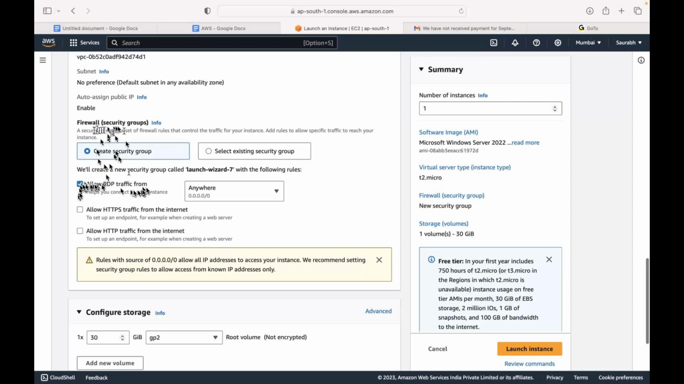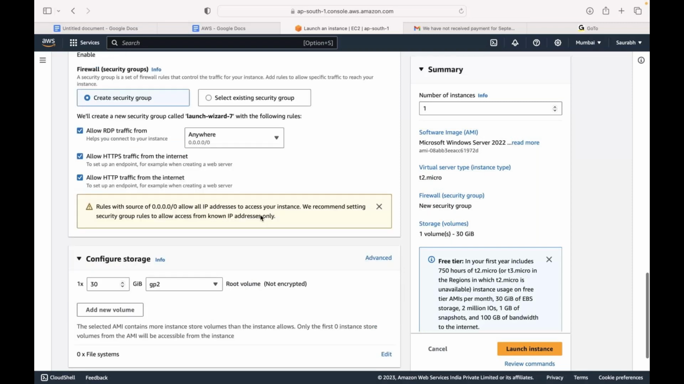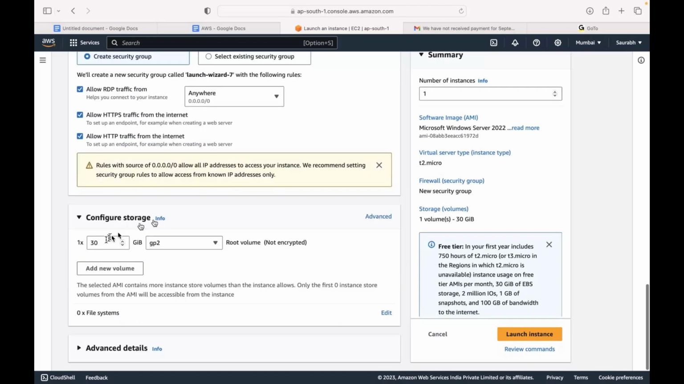We'll allow the traffic from the internet, both HTTP and HTTPS. We'll select the configuration storage as 30 GB for now. But today we will learn two things actually. First, we will learn how to host a web page, and the second thing is we will learn how to add extra volume.